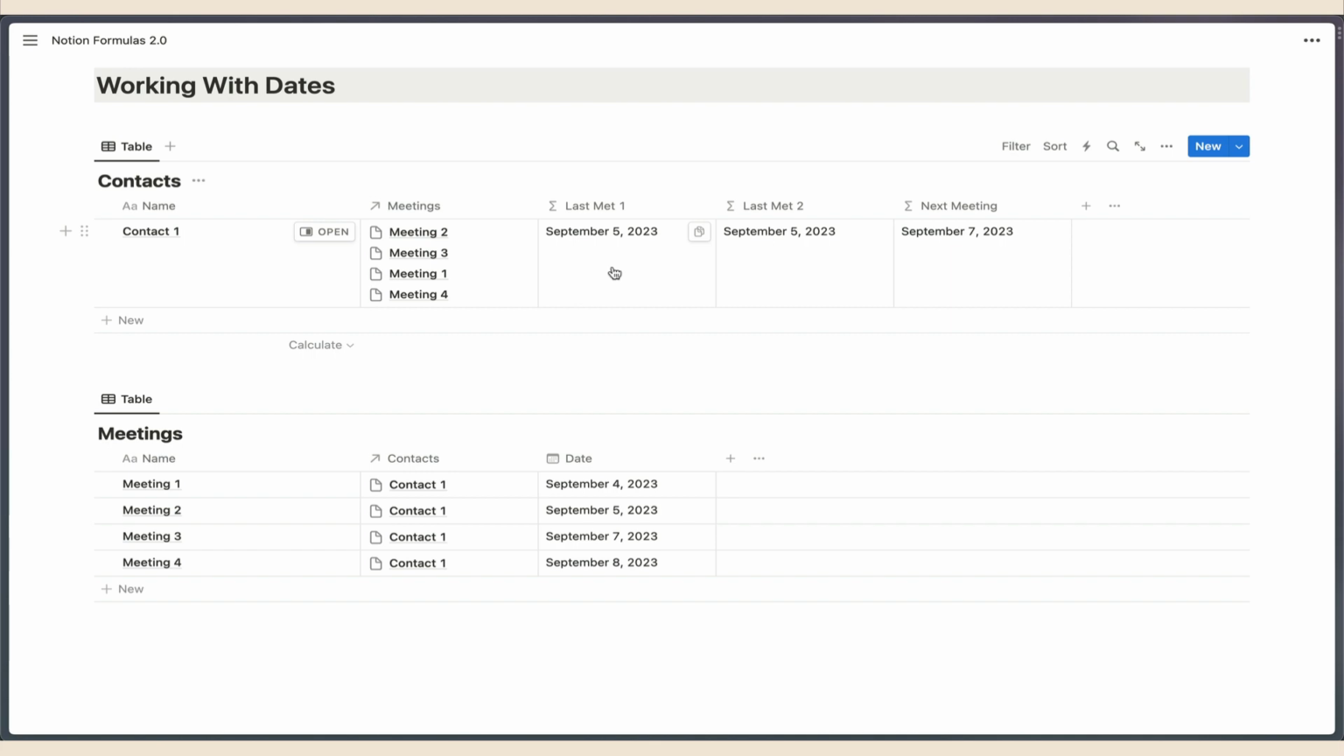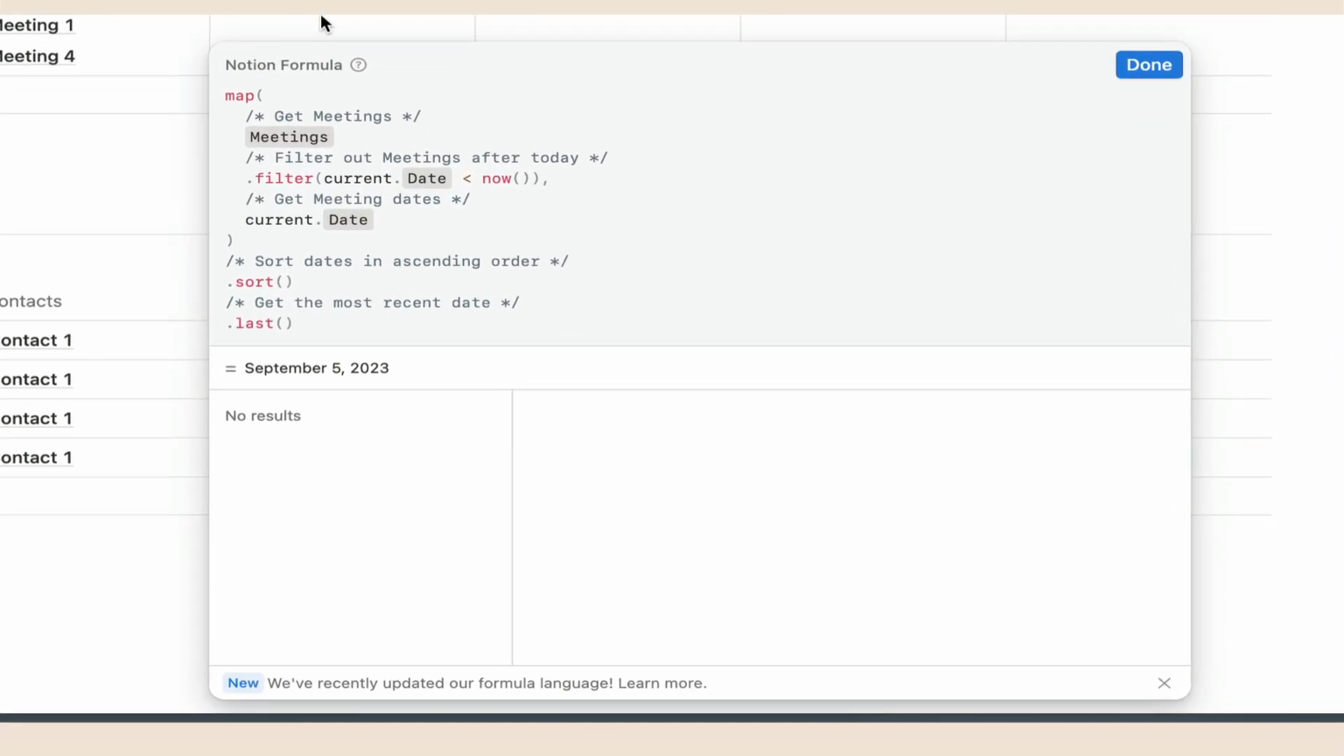So if we open up our formula property for last met just here, this time we're working with a list of meetings. We're going to filter out every meeting that's after this particular moment in time. Then we're going to get the dates of those meetings. Then we're going to sort those dates so that we have the earliest date at the beginning of the list, and then we're going to get the most recent date from that list by fetching the last item in the list.